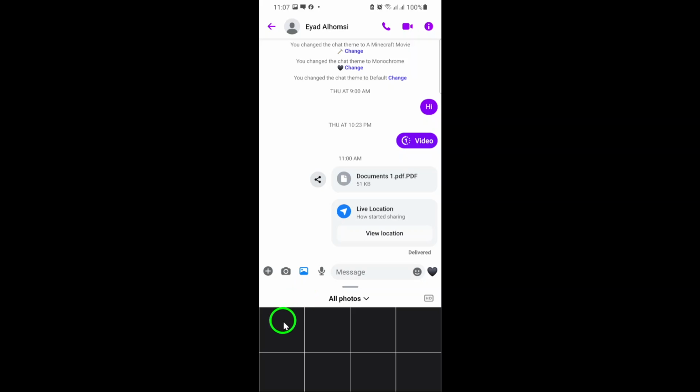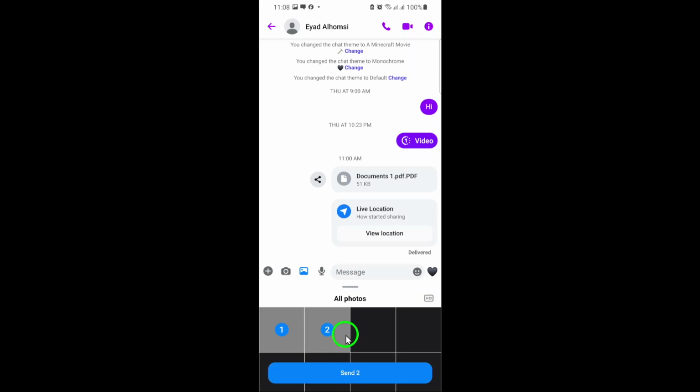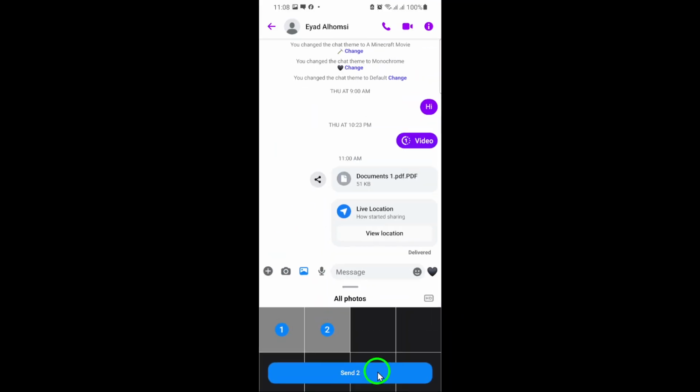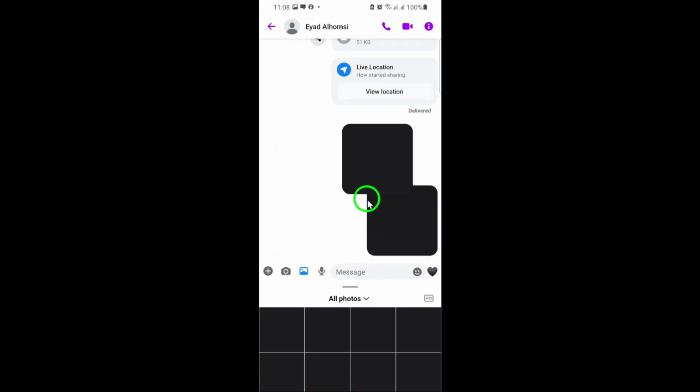Browse through your gallery and tap on the photo you'd like to send. If you want to share more than one, you can usually select multiple pictures at once. After you've made your selection, you'll see a preview of your chosen photo or photos. Finally, tap the Send button, which is typically shaped like a paper airplane or arrow. Your selected photo will instantly be sent to your chosen chat, ready for your friends or family to view and enjoy.